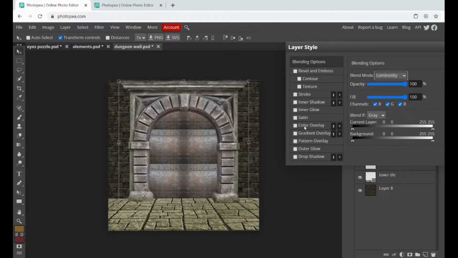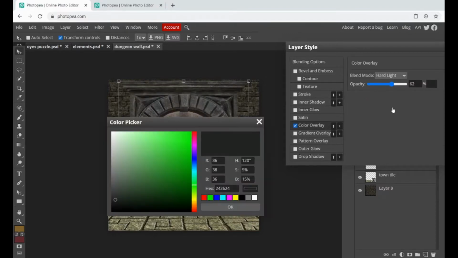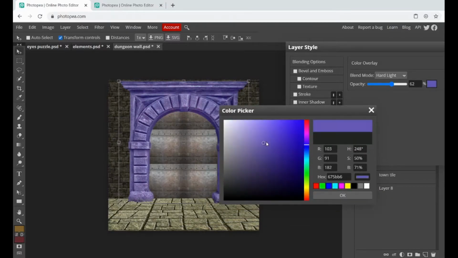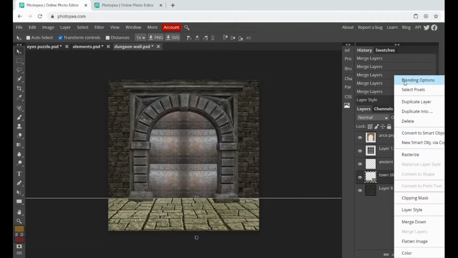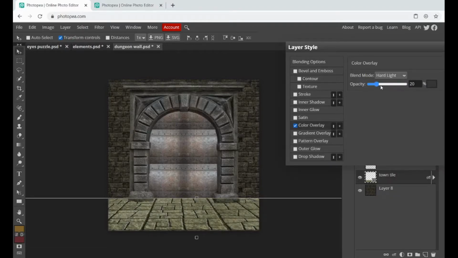Also, you can go to Color Overlay and play with the color and opacity of the door frame in case you want to add some more flavor, like a golden door or something like that. Do the same with the floor if you want to match or change its color.